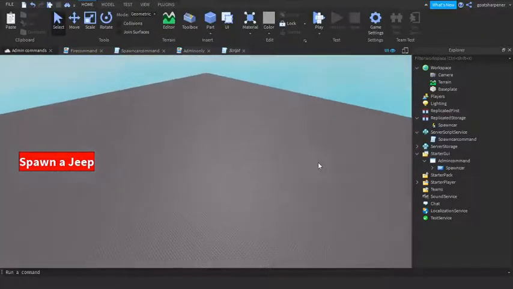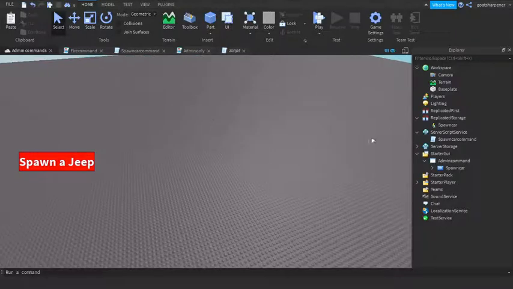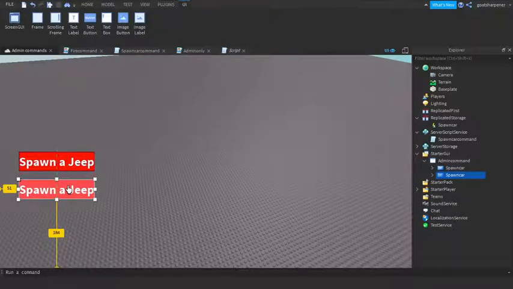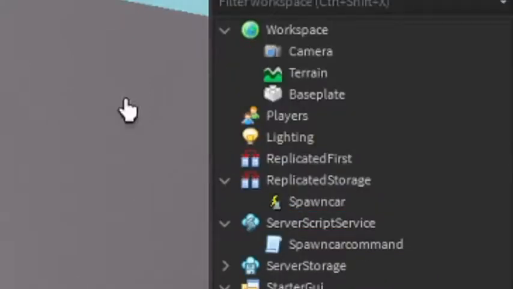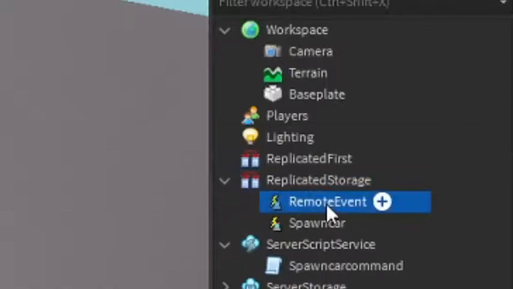On to the second point, which is how to add your own admin command. Basically you want to do these steps. First of all, duplicate your button. Now you've got a second button, so name it to your new admin command. In this video we're going to be making the base plate disappear, so I'm going to call it this plate. Go into the ReplicatedStorage, add in a remote event, and then name it the same thing. That would be this plate.